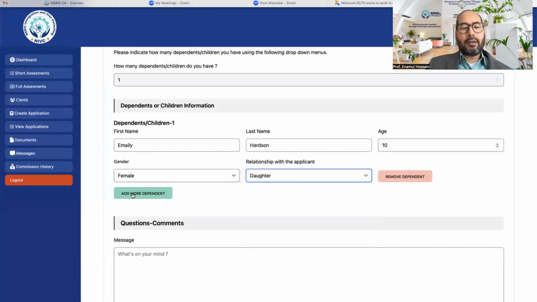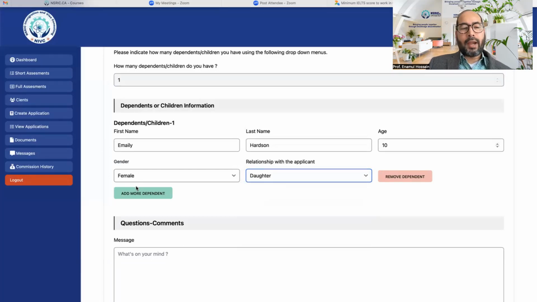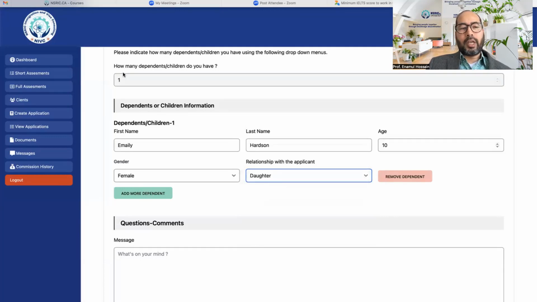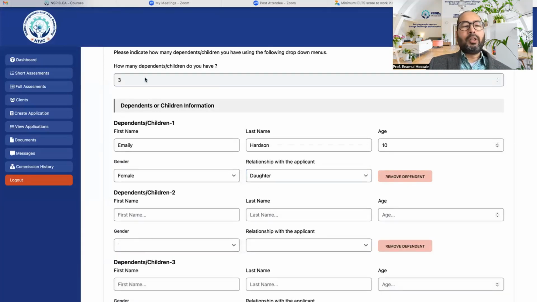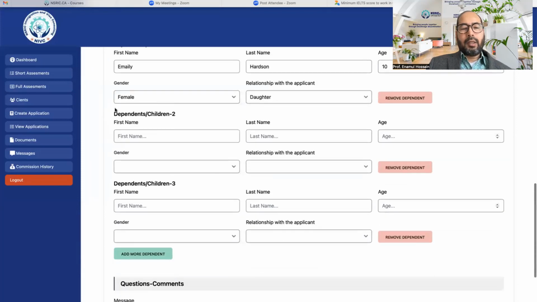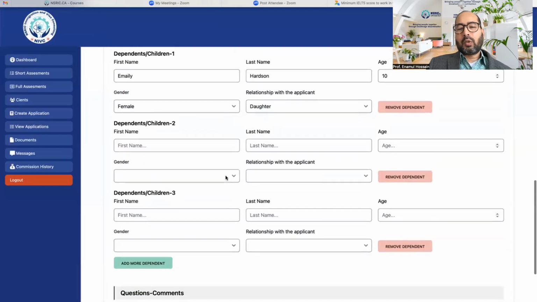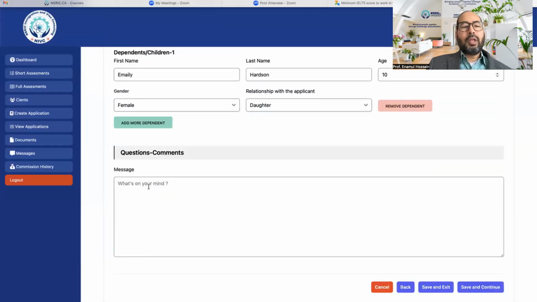Now you can add more. Let's say you put one here, but then you discover more than one dependent. So you can add more dependents here, but you cannot change the existing one, so you should not change it. If you add more, it will automatically update. You don't need to go back here. Now, if you feel that you made a mistake, you can remove the dependent from here. Now, if the client has some comments.